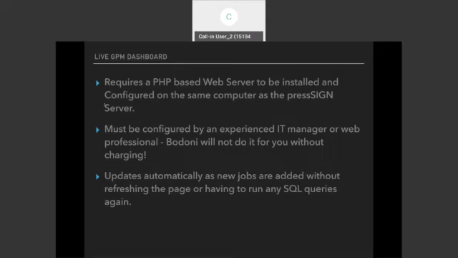But the whole point of the live dashboard is that it is live, hence the name. And what that means is that when jobs are added to the database, the window refreshes and updates automatically without a user having to refresh the screen or resubmit an SQL query that they've created, which is what you had to do with the old web interface.